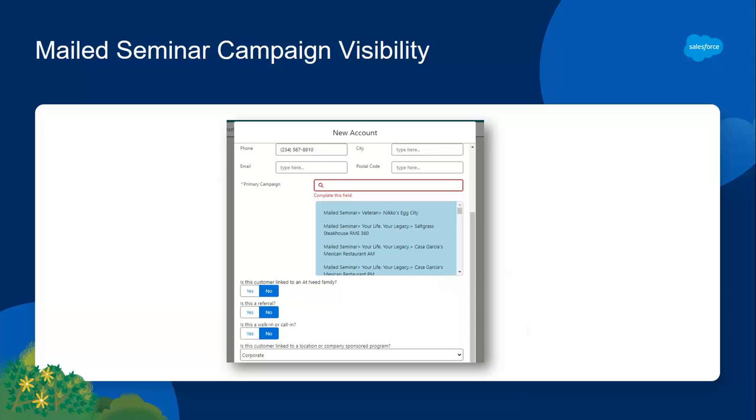Next up, we have updated the visibility for mailed seminars for manual creation. Historically, mailed seminars were not available for manual inserts, as this was managed by the CSA team or by the mailing vendor itself. But now, we have extended this capability so that you can select a mailed seminar campaign when creating a new account. In our creation screen, if we select a corporate sponsored campaign, in our question-based seminar selection, we will see all available mailed seminar event types to select from. This will also be available in Beacon.